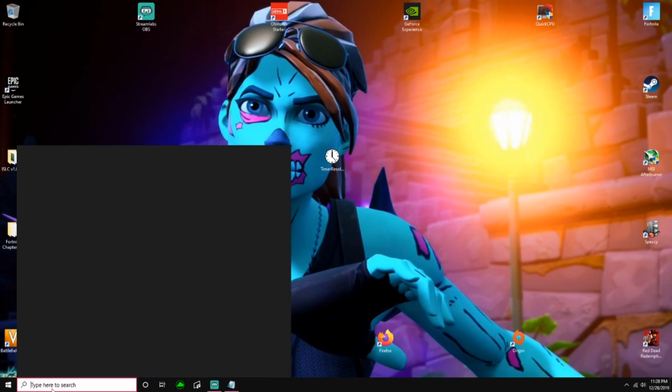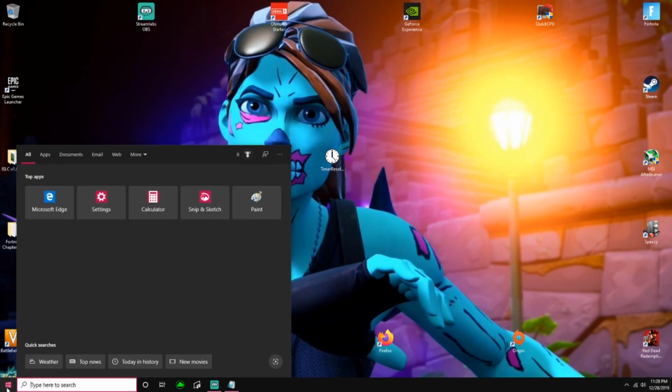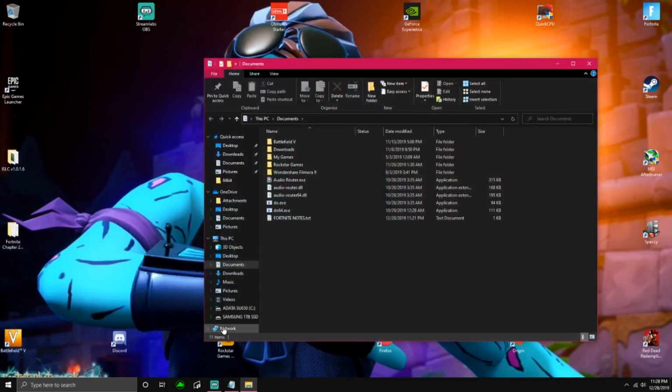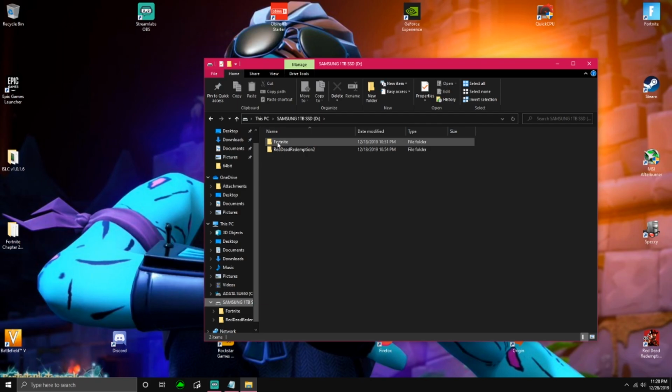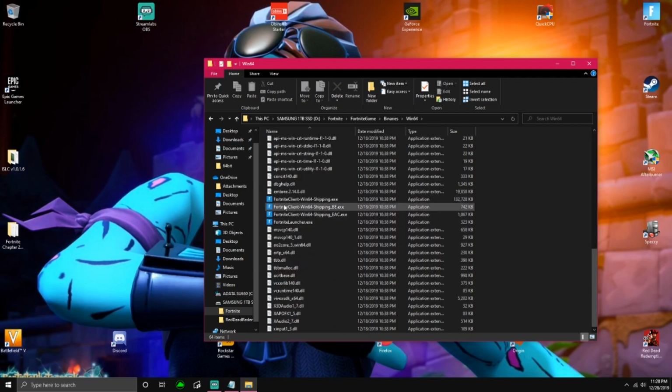So the next step, you have to go where Fortnite saves. For me, it's under my Samsung SSD. Once you find where it's saved, you double click on Fortnite, double click on FortniteGame, Binaries, Win64, and then you find these 4 files right here. Oh, don't do what I just did. Don't drag it. But find these 4 files right here that have the Fortnite logo.